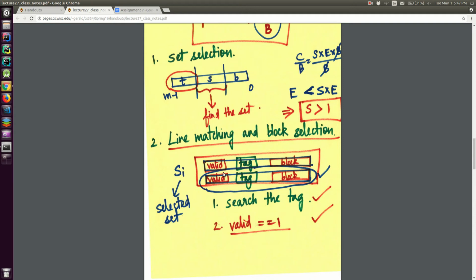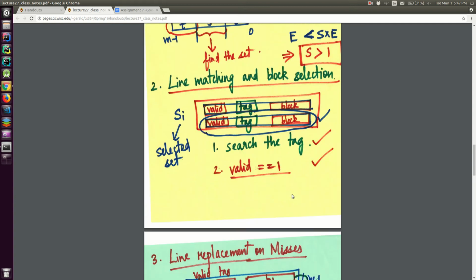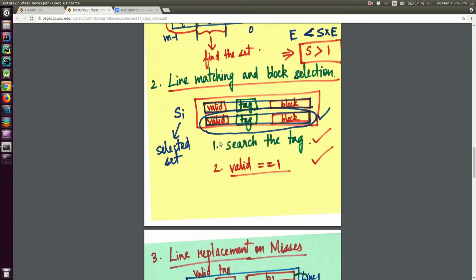So as you said, you would match the valid bit, you would match the tag. You would see if the valid bit is 1, you would match the tag, and you would match the set, and then you would retrieve the block if it is there, which we call a cache hit. I'm sure Gerald has taught you all of that, but I just wanted to refresh it quickly. So that's called line matching and block selection.